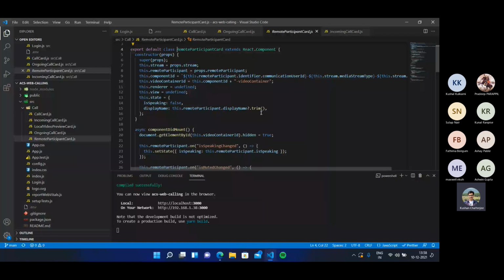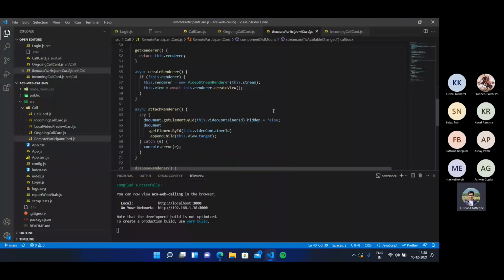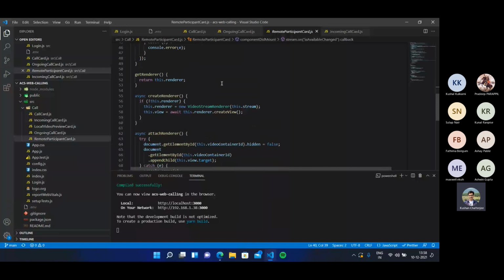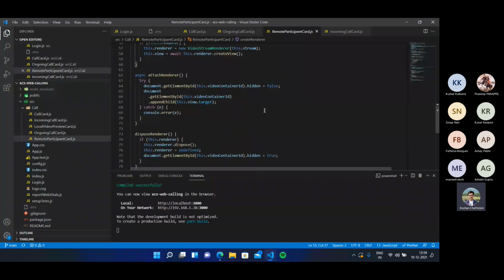We use the stream that we have passed to the remote participant card, and we have this callback function, is available changed. If the stream is available, we create a renderer and attach the renderer to the HTML document itself. We have this create renderer function here, which creates the renderer, and the renderer has a create view function which creates a view, and then we attach the view to the document. We use the append child method and append the video stream.